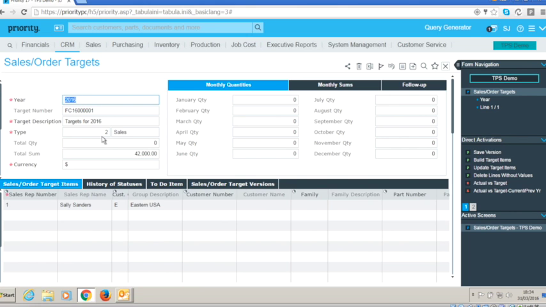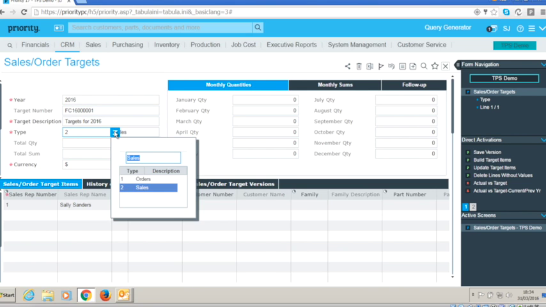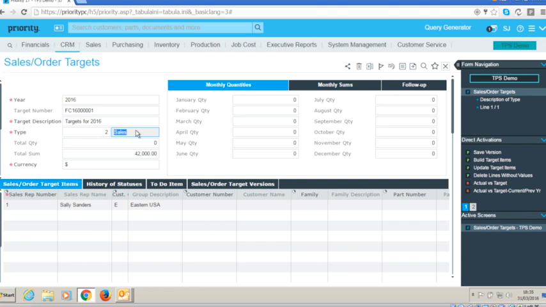And you'll see that there are, first of all, two different types of target. You can create a target for sales opportunities and orders, or you can create a target that's interested in what is actually shipped and or invoiced. So this particular one is an invoice target.